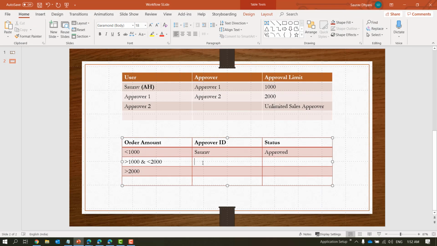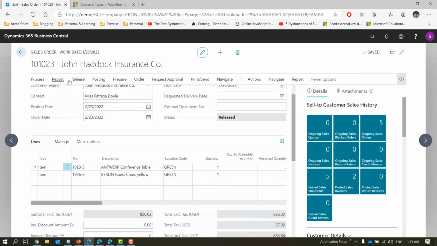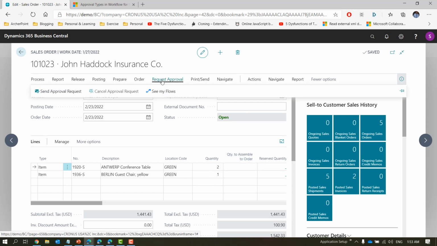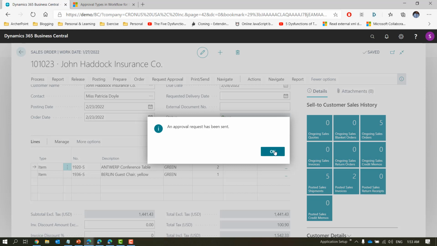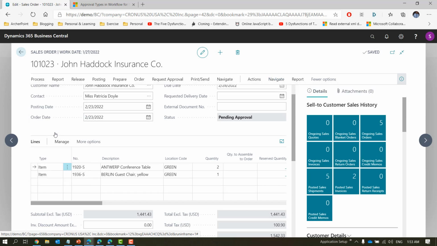Now we are checking it for 1000 to 2000, and as per my expectation, this should be approved and this one should be open. So let's reopen it, increase the quantity. Okay, so it's now greater than 1000 but less than 2000, and let's request approval, send approval request, and that has been sent. What happens with that is it creates two entries.